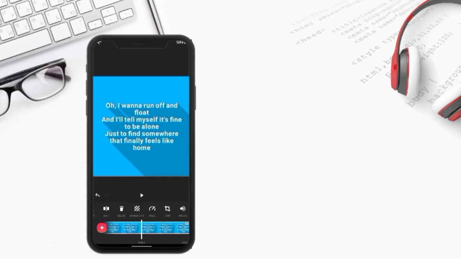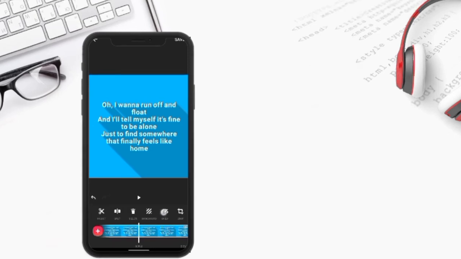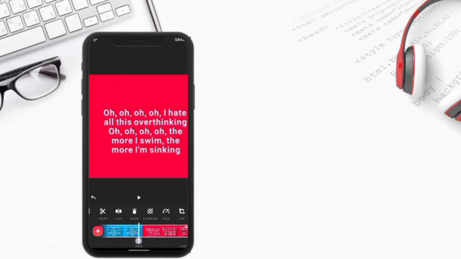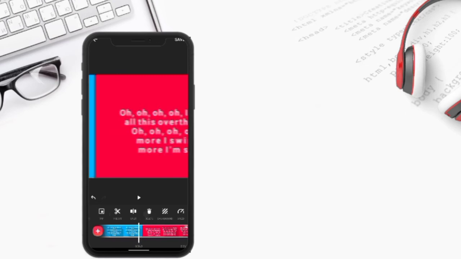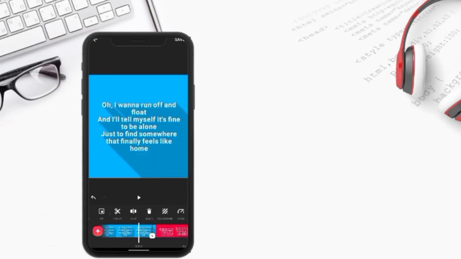Okay, so once we have done that, it's moving to the next line, but it's still on this. So what we're going to do now is click on split. Alright, then we'll look at the next line, which is this one here. So we're going to click on split again at this place, then we're going to delete this. So we'll play.